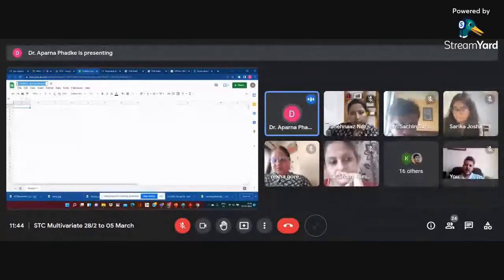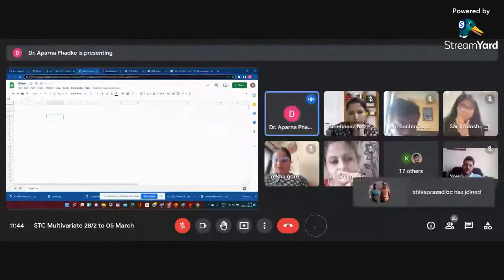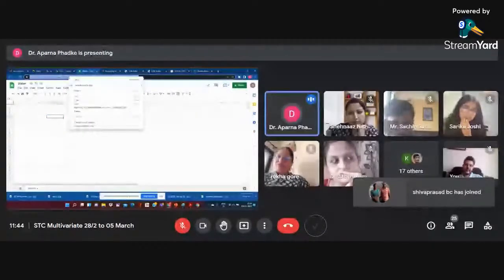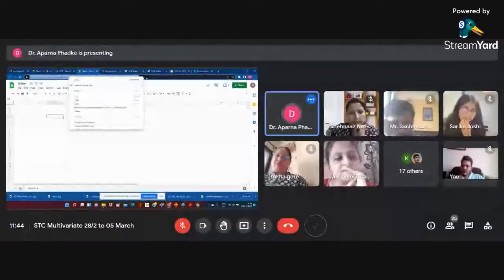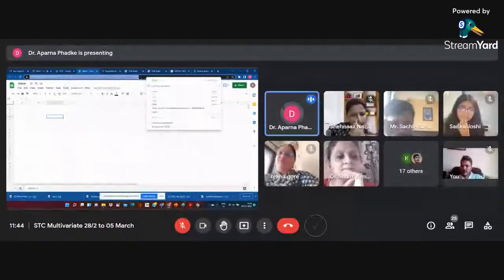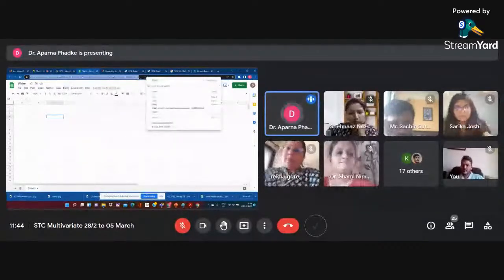Yeah, then you can rename it, and he has renamed it as water. Okay, now you can also see that this Google spreadsheet has a URL which Nikhil has highlighted. Can you see this? Can everyone see this? Yeah. So what he is doing is he is simply copying that URL.